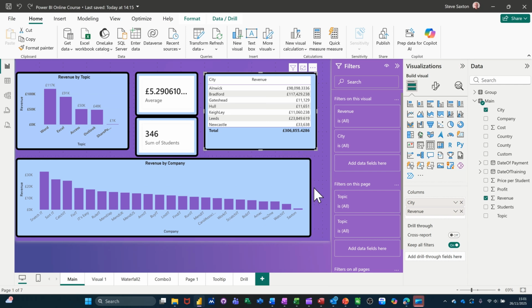Hi guys, welcome to this session in Power BI. In this module, I want to show you how you can use conditional formatting on a visual.